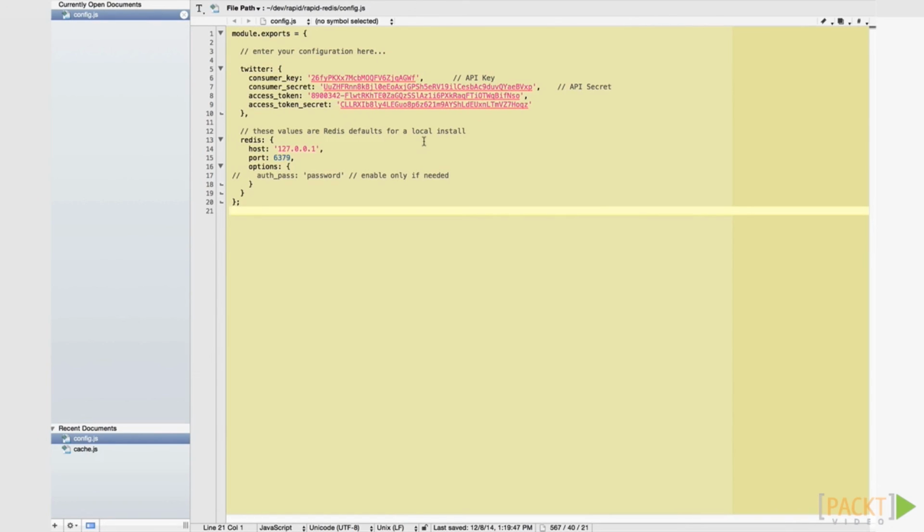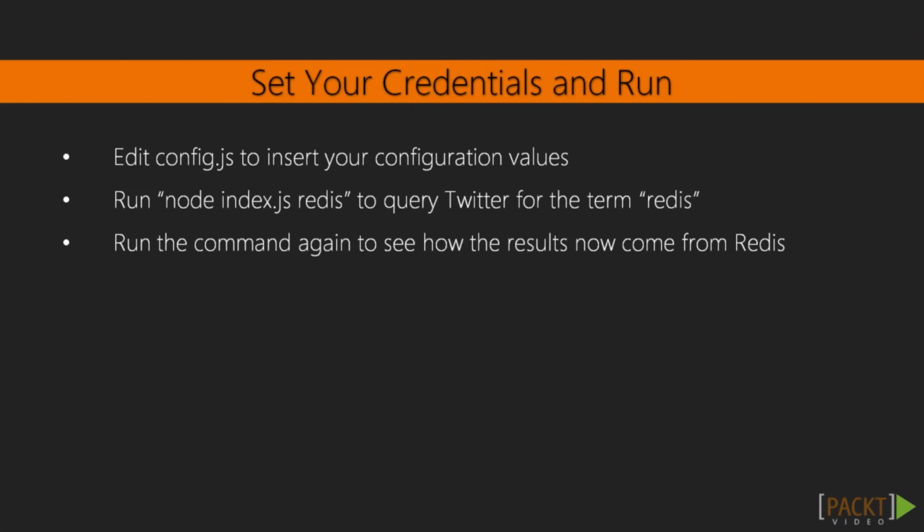Now, I should mention also that if you are going to use non-local Redis, to go ahead and fill in the host name and port name and the password if you need to at this point, so that you can point to whichever Redis you have set up. For example, if you set up a remote Redis, you'll want to put those values in here now. Okay? And once you've done that, now you can actually run the application.